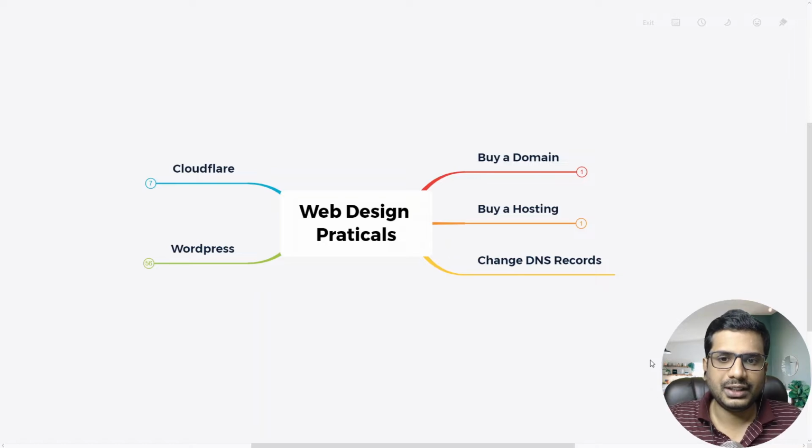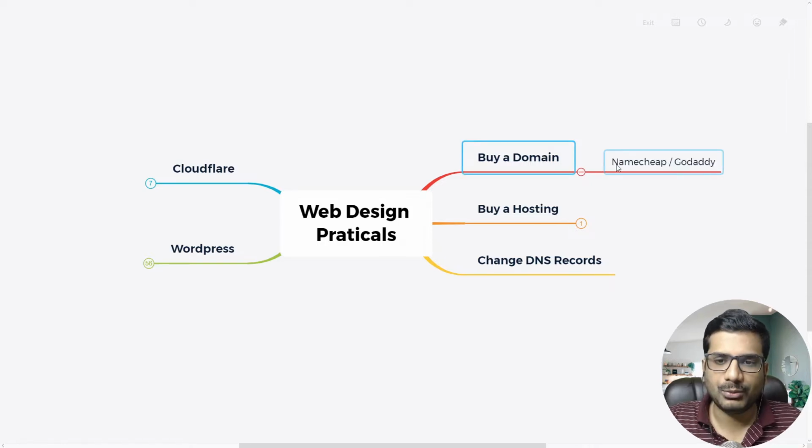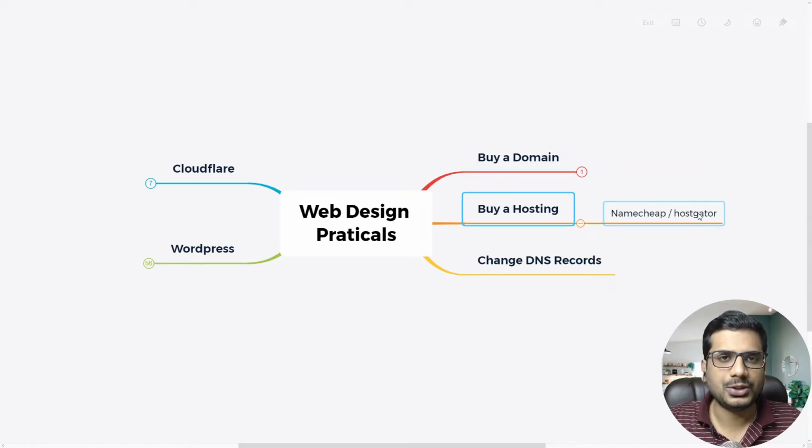Now the topic is how to change DNS records. In the previous videos, we have bought a domain, either from GoDaddy or, if you have bought from Namecheap, that's fine. Afterwards we bought hosting from HostGator. So the next step is to change something called DNS records. DNS stands for domain name service.